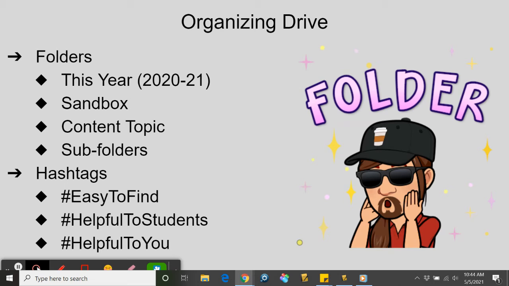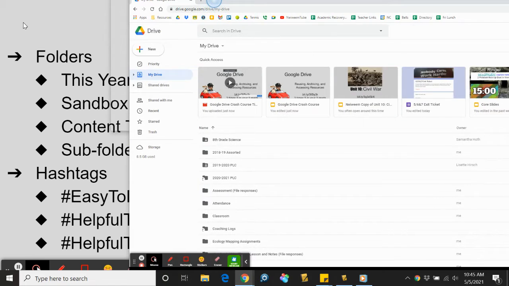The other tip I want to share out here is hashtags. They are easy to find, helpful to students, and helpful to you. Put a hashtag on the end of the title of your document, your slide, your sheet, whatever it might be. It makes it easier to find. So for example, I am finishing up Unit 10, and I share out note sheets with students where they have the option to do it, and they are tagged hashtag NEI10. That way, if students have a disorganized Google Drive, like most of us do, they can at least hopefully find those. And let's take a look at what that looks like.